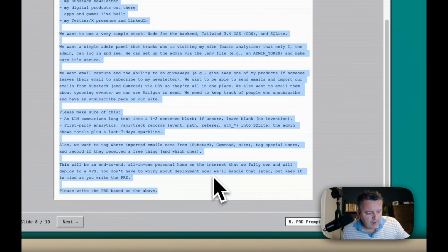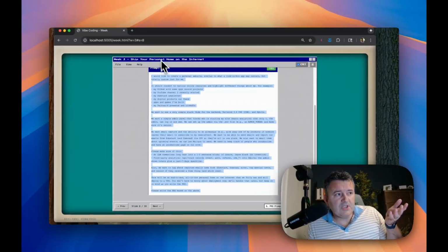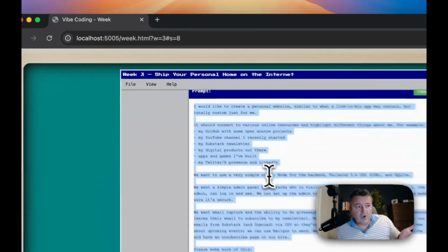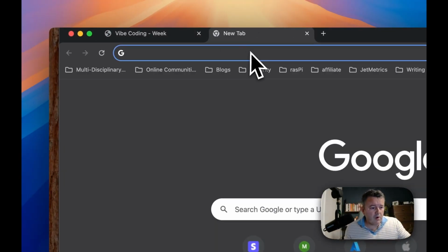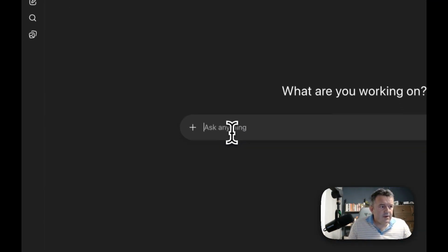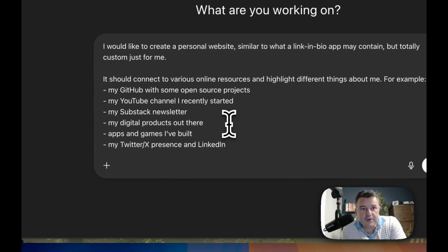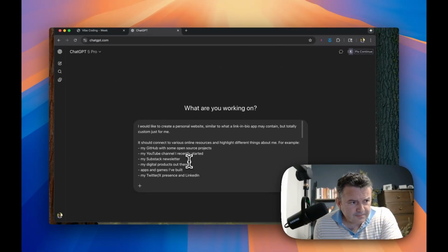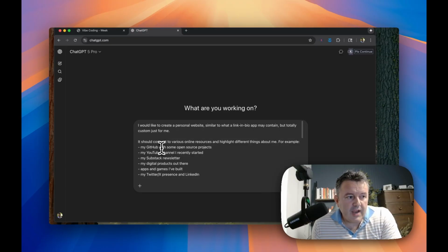So I'm going to go ahead and copy this prompt, and I'm going to ask ChatGPT to generate the PRD with this prompt. So we're going to read this prompt. I'm going to go to ChatGPT here. I'm going to paste the prompt just like I do every time when we're building one of these apps. And all the prompt says, very simply, is: I would like to create a personal website similar to what a link in bio app may contain, but totally custom just for me. It should connect to various online resources and highlight different things about me.